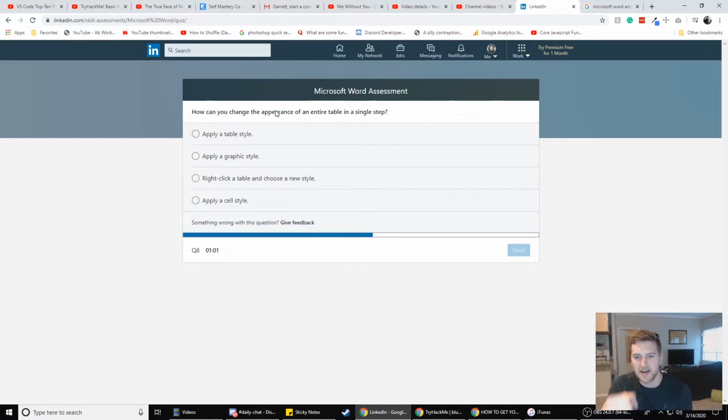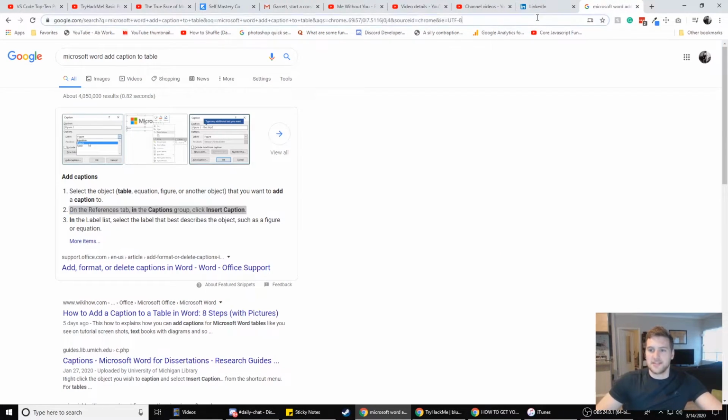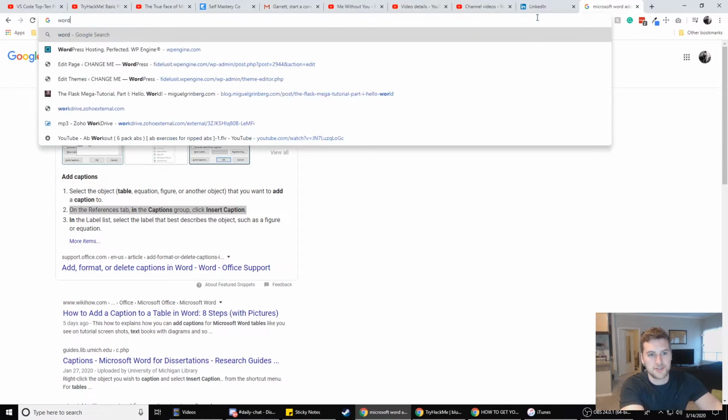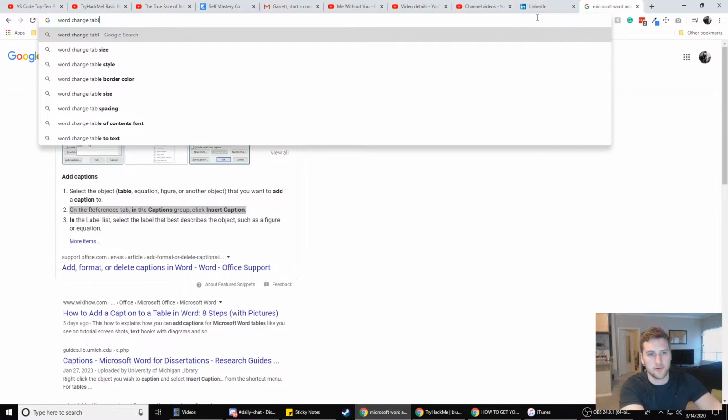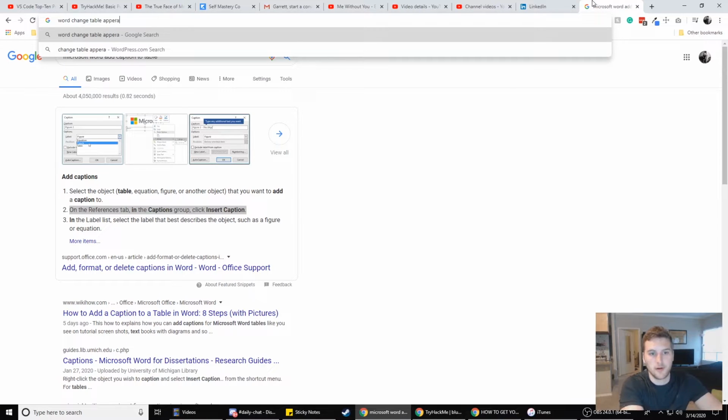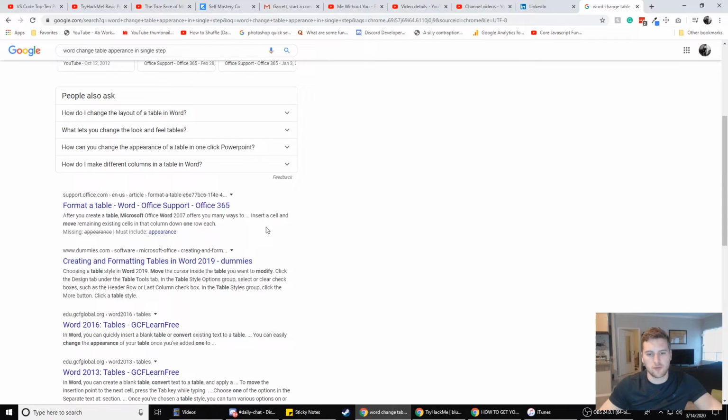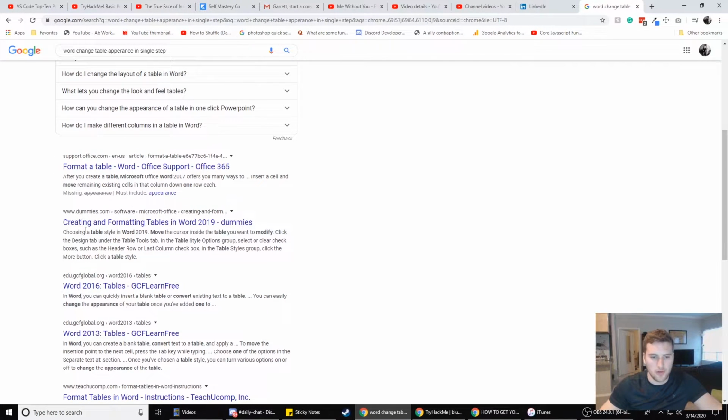So, to change the appearance of an entire table in a single step, I feel like there was a point in my life where I knew this after I took the computer class in high school and they kind of went over this stuff. But that was back in high school, so let's see here. Let's just do Word change table appearance in single step. Okay, so this says format a table. No. Creating and formatting tables.